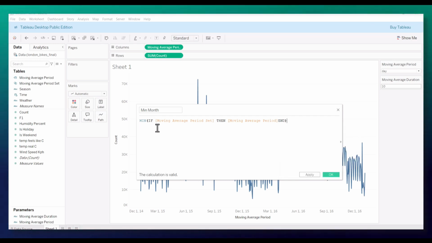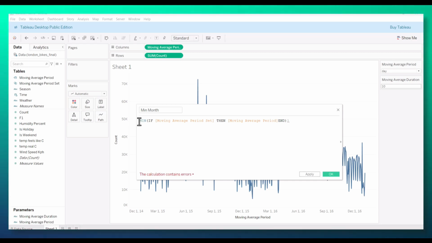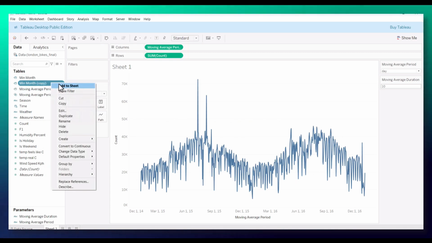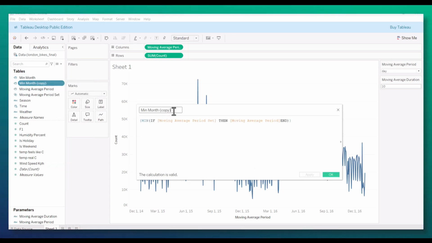and then close bracket. And we will also enclose this whole statement in curly braces because we want it to return all the points. So I'll click on OK. Now I will just duplicate it and edit it. So let me click on edit. Now we'll write it like max month, and we just have to replace this min with max, and I'll hit OK.